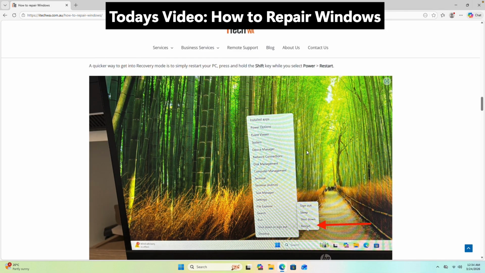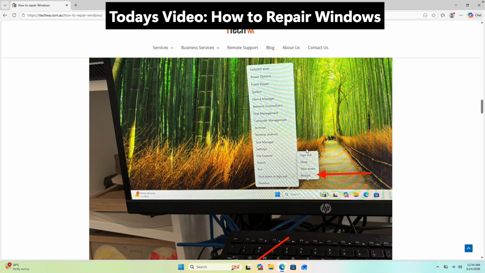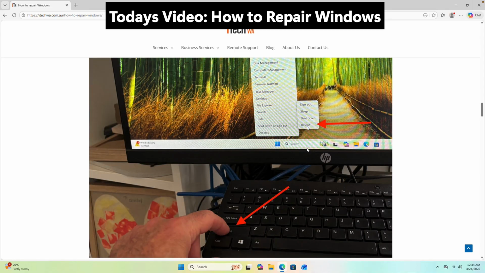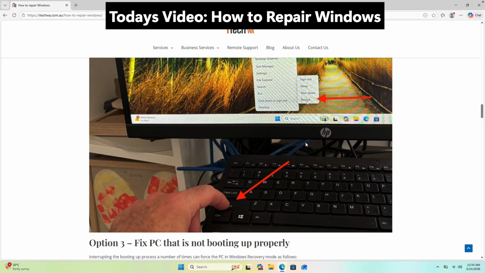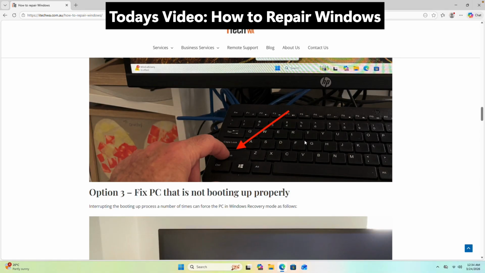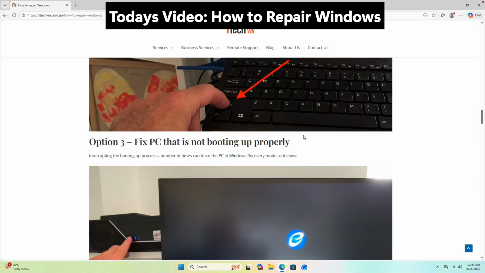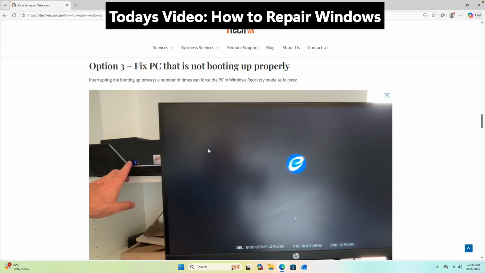Okay, moving on to option 2. You can restart the computer into recovery quite quickly by simply doing this. You just need to hold down the shift key with your finger and then go to shutdown or sign out and hit restart. That should send you into repair mode, the recovery mode.